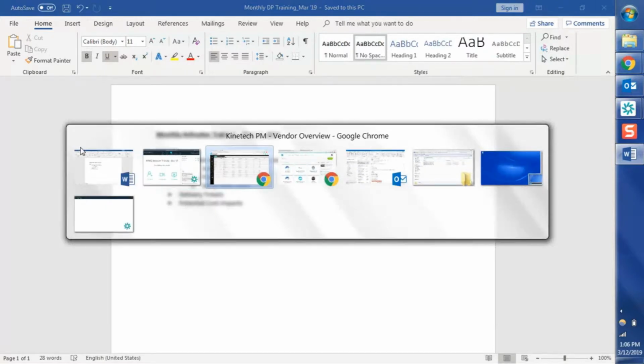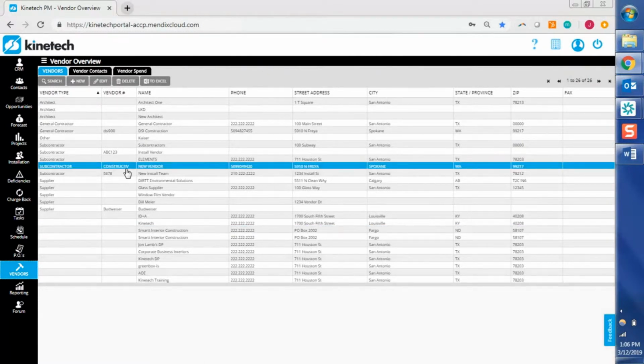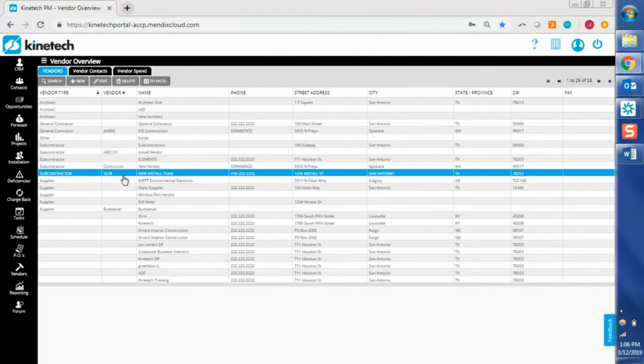So I'll go ahead and jump over to Kinetech here. Where I am right now is on the vendor overview page, and that is accessed on the left-hand side menu with this vendors tab here. So click that. Come over here, and I set up a new vendor that we can use for today's example. If you are setting up a new vendor, you can certainly just click the new button, but I figured it'd be better for us to start with a little bit of information already populated. So I'm going to go ahead and click into this vendor.